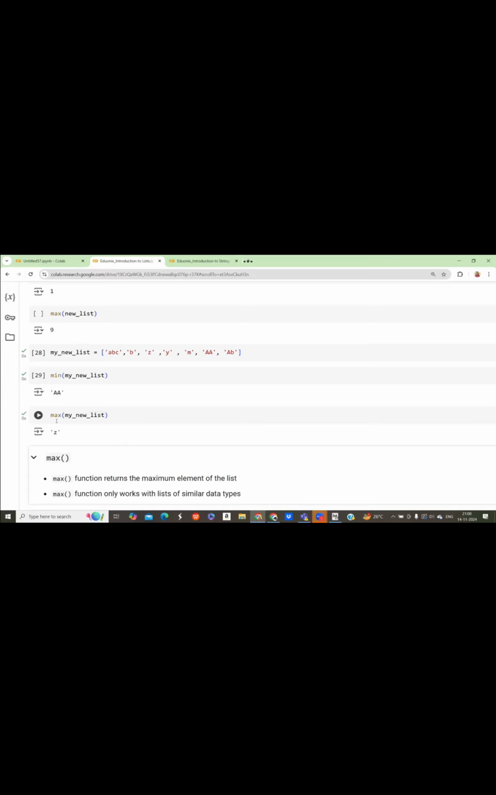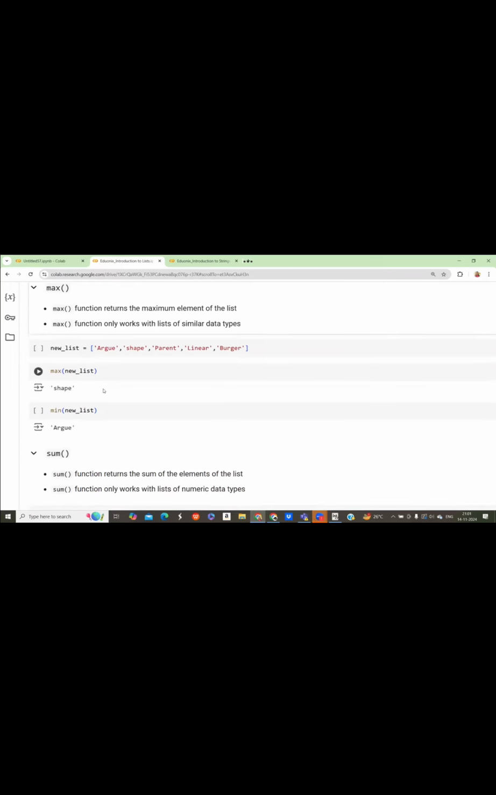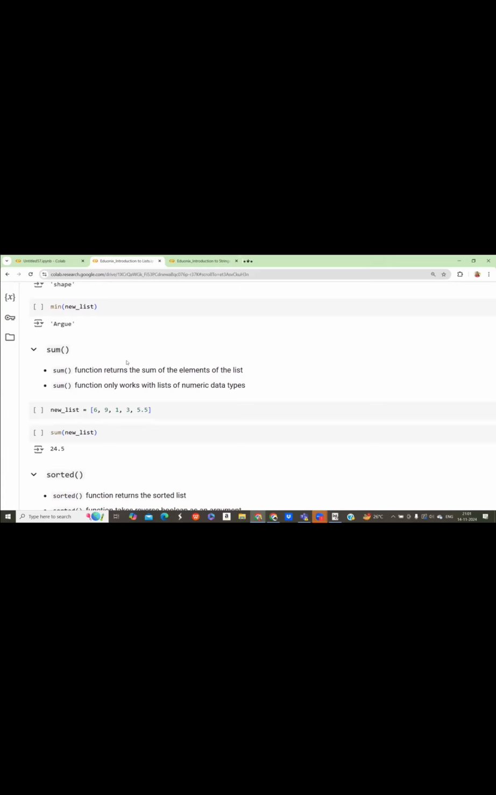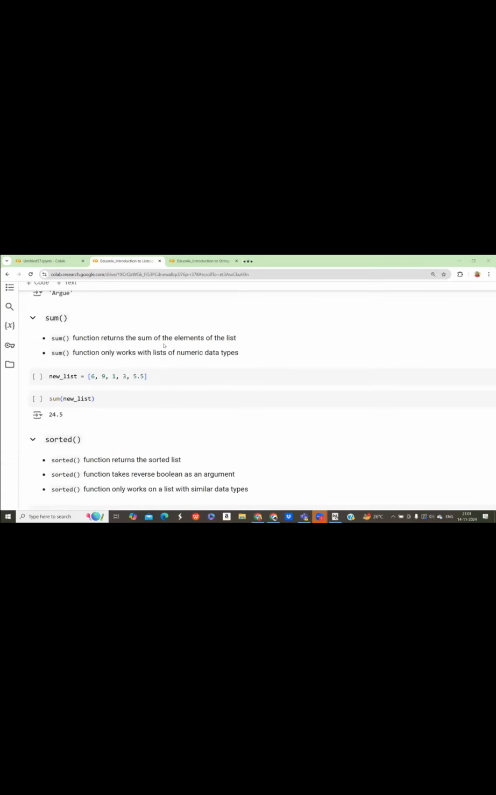Okay. So along with print, type and length, we learned about minimum and maximum. How to find out minimum value and maximum value from a given sentence. Sorry, from a given list. Okay. Now, then we have sum. Okay, here we can find out summation of all the elements. Now, let's try.